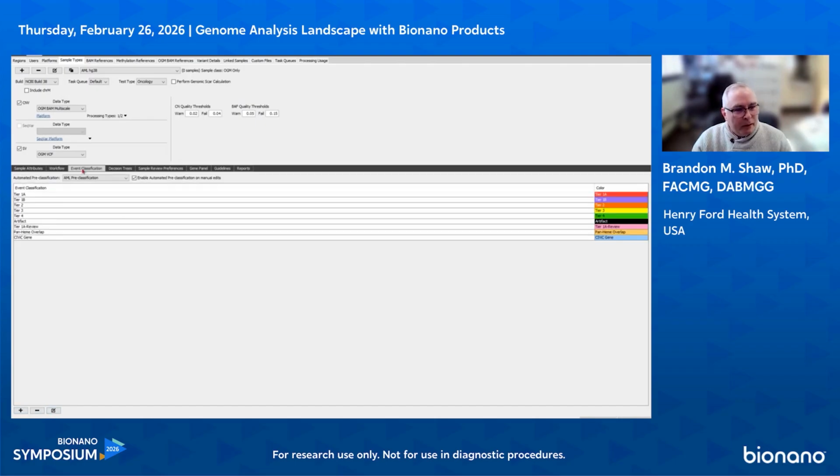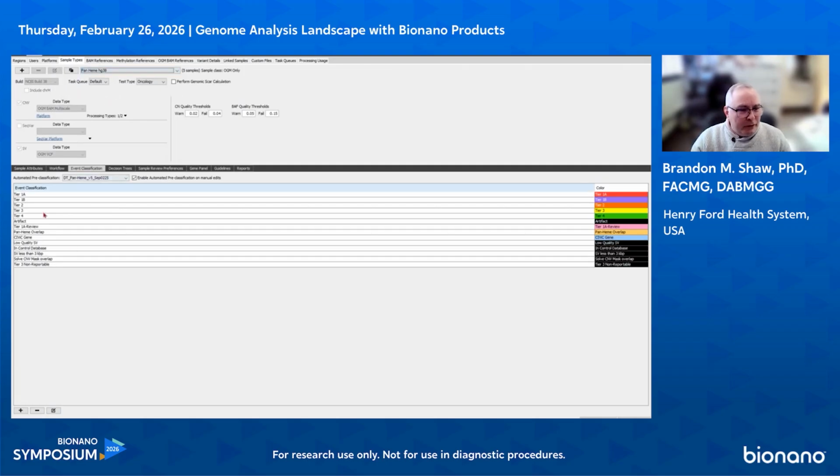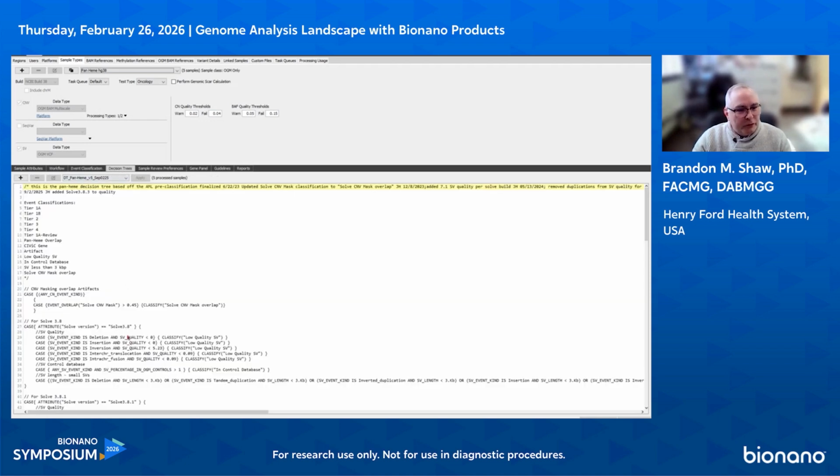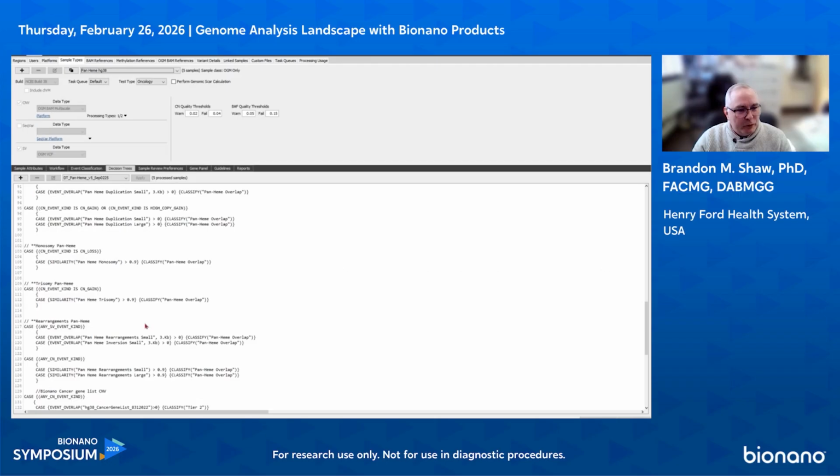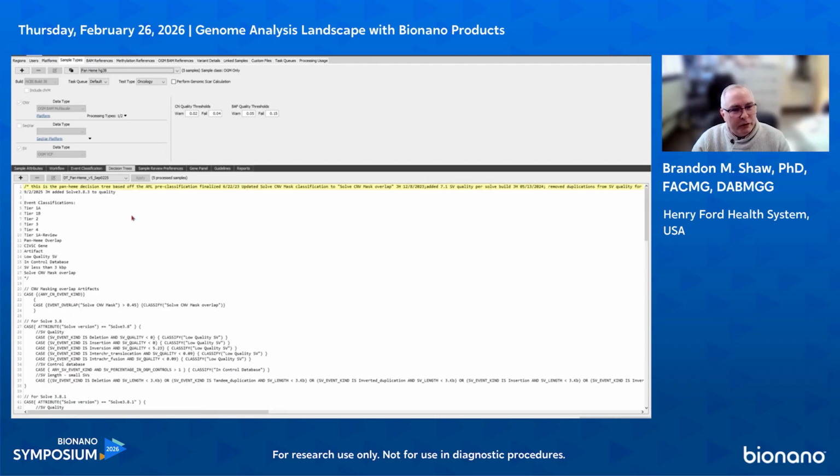The event classification system. So our event classification system looks like this. These are also basically recommended by Bionano during the setup portion where you're working with VIA. You also have decision trees that you can put in and modify. So this is a decision tree that classifies events based on basically an algorithm. And again, Bionano works with you very well to give you these classification trees and then help you edit them to fit your laboratory's needs.